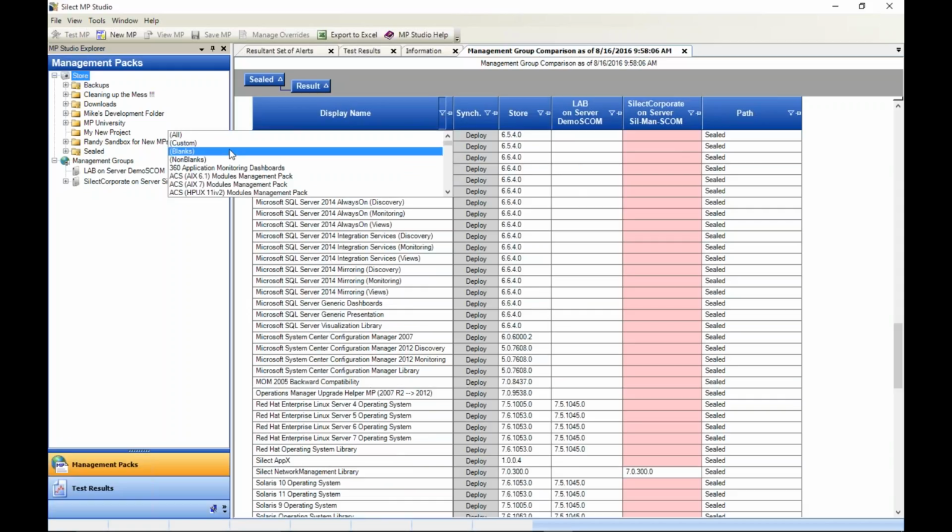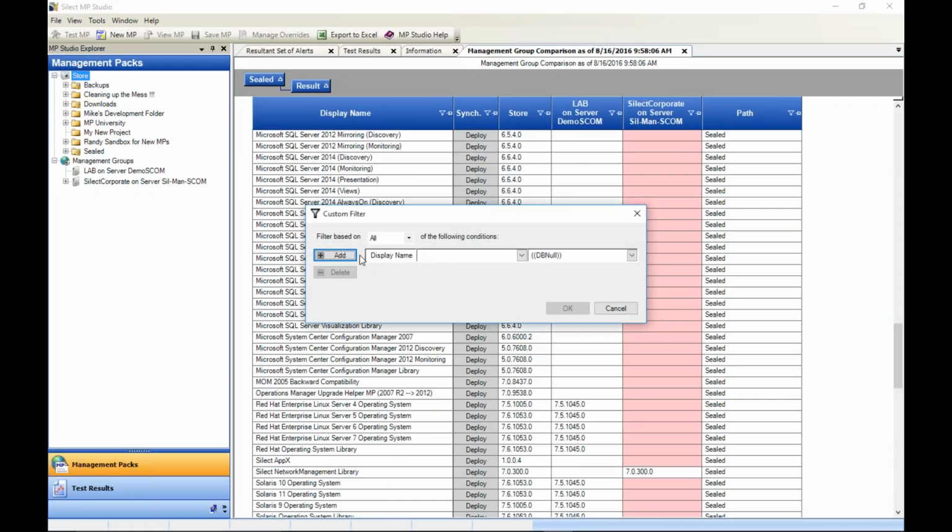I'm going to create a filter, custom filter. Let's say where the name contains Silac.